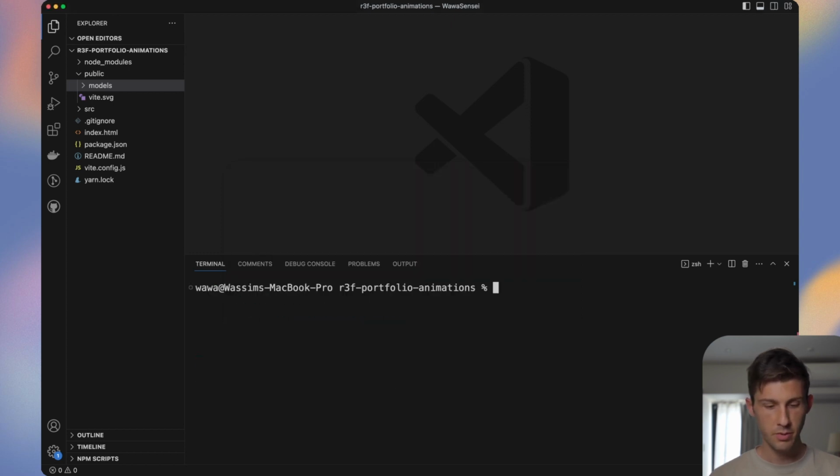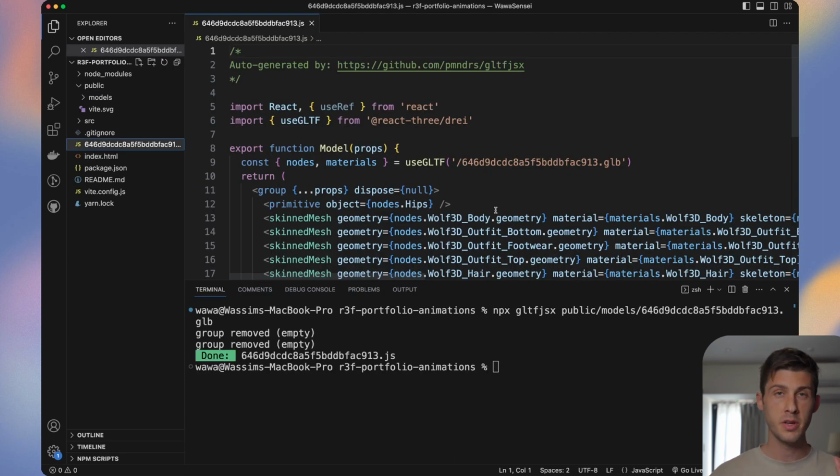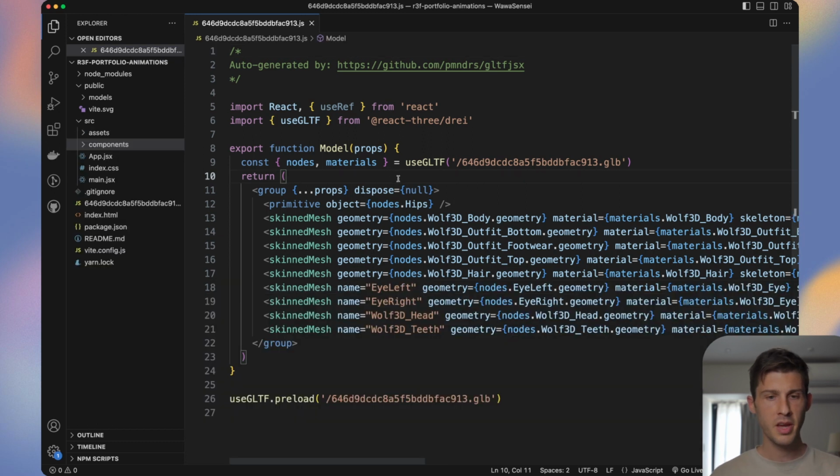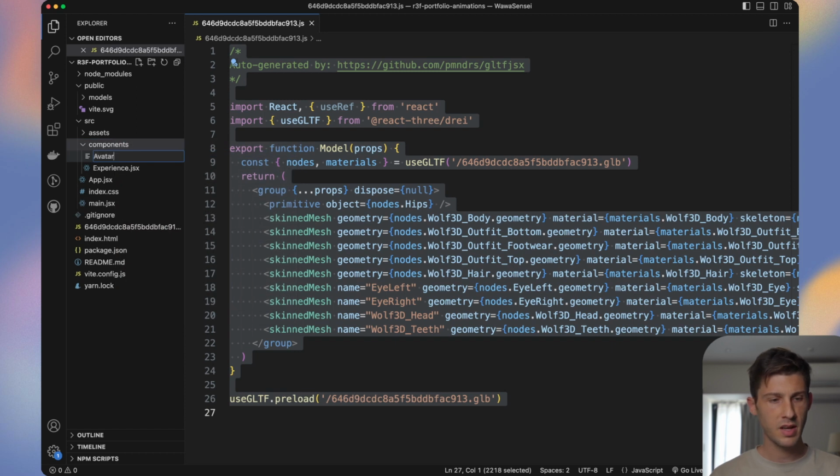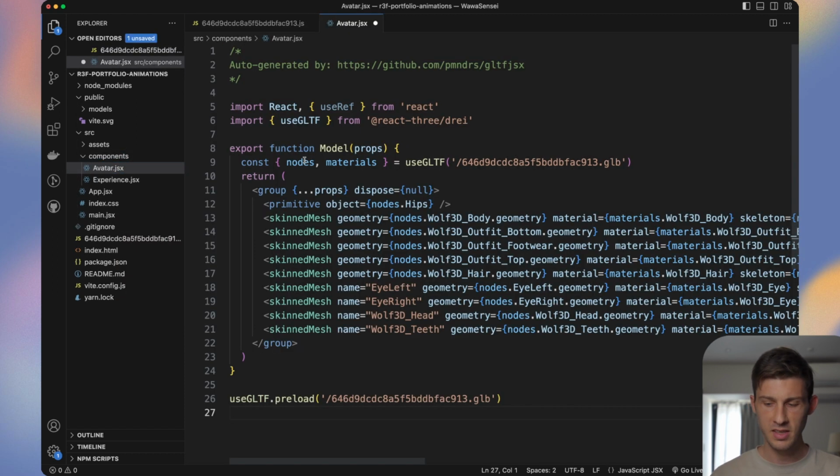Okay, so now let's run npx gltfjsx on the model. What it did is it took the 3D model file and generated a React component with it that we can play with. Let's copy everything from this file, go to components, create a new file, name it Avatar.jsx, paste it, and we'll do some correction to it. So the function name, we want it to be Avatar. The path, because we put it in models, we need to add models, and also on the preload.